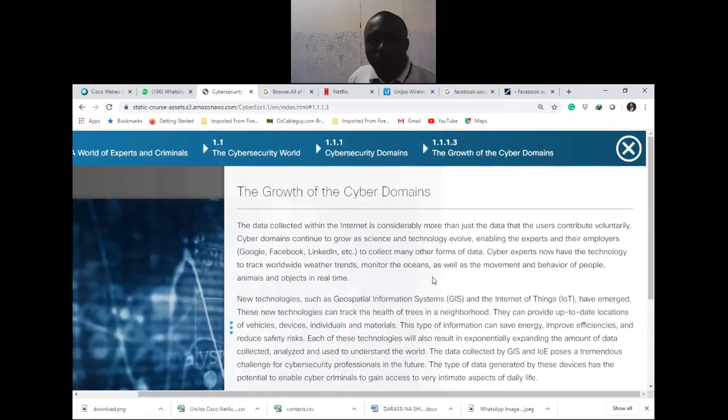Now, what about the growth of the cyber domains that we're looking at? Data collected within the internet is considerably more than the data that users contribute voluntarily. Cyber domains continue to grow as science and technology evolve, enabling the experts and their employers to collect many other forms of data. There are organizations that, when collecting or harvesting your data, tell you that it cannot be sold, or that the data you are submitting will not be shared with any other person without your consent. These are some of the things we are going to be looking at.